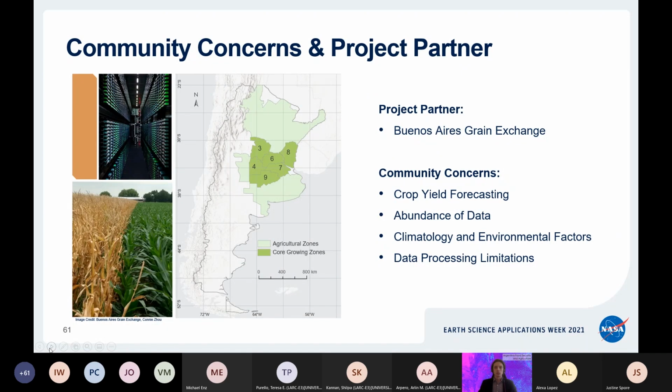And lastly, the Grain Exchange wanted to address current limitations on data processing, which can cause useful and applicable data sets to be rendered unusable. So we conducted our entire project through Google Earth Engine, a web-based data processing platform, in order to resolve the technical needs for data processing and make our outputs more widely accessible. Next, please.